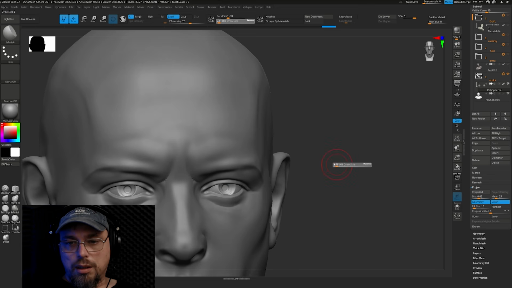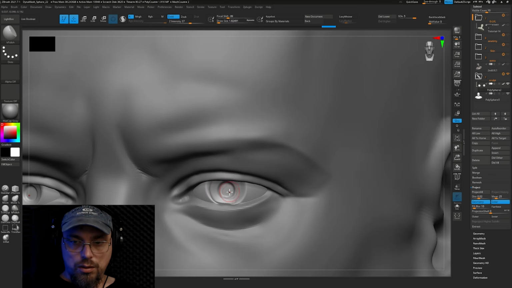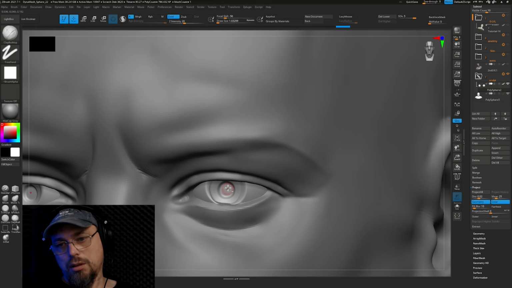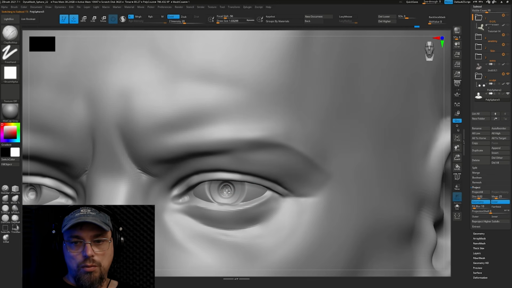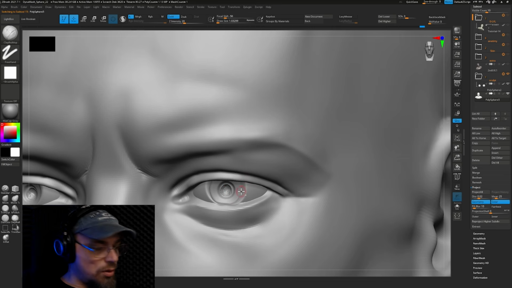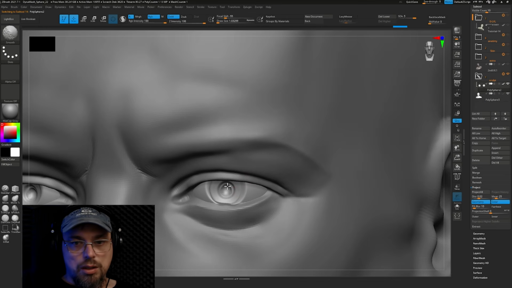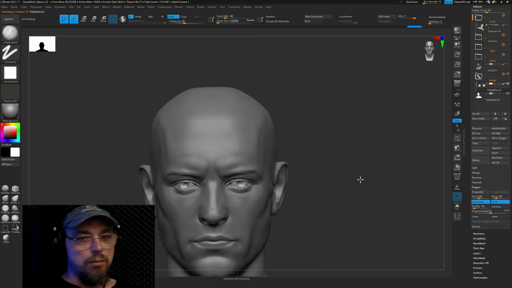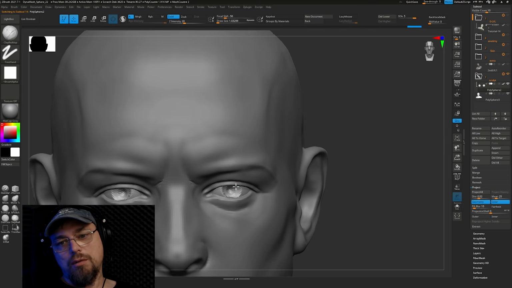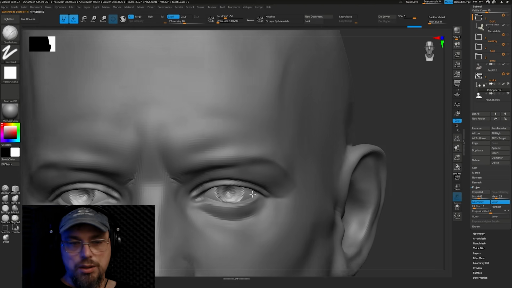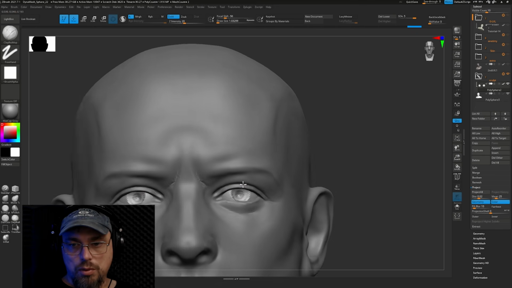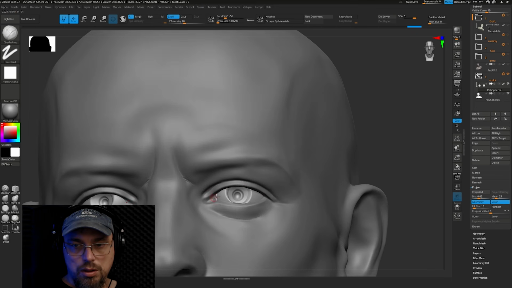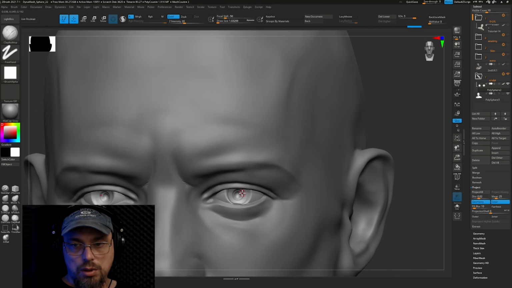Okay, and the next thing is we need to make some spotlight on top, as if it was the lens of the eye. We want to turn off the symmetry, because this spotlight is on one side of the eyeball. If we leave the symmetry on, then it will be on both sides. But it's actually only on one side of the eyeball. So let's add the spotlight.